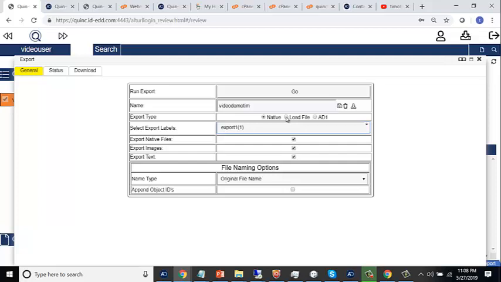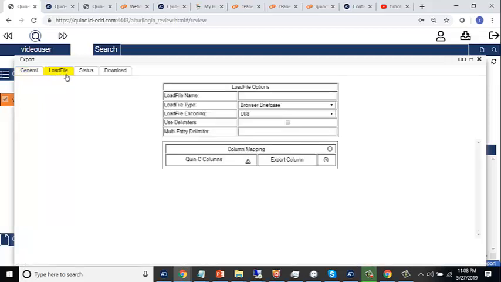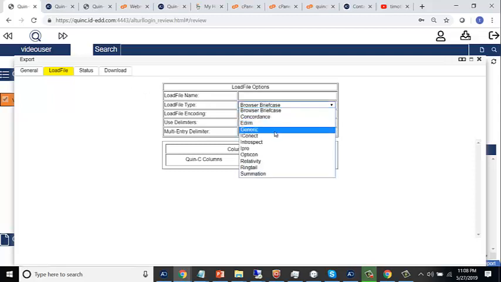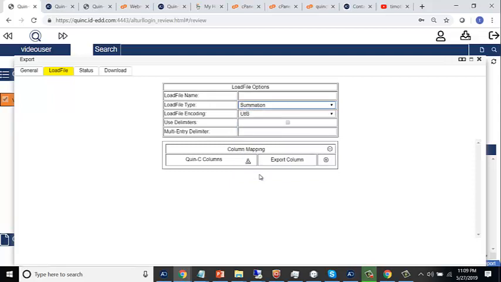You could just as well have made a load file. If you make a load file, you'll see another tab pop up called Load File. In the Load File tab, it will allow you to specify what type of load file you want to make. You see we support a whole large number of load files, but mostly nowadays you're talking about a Summation or a Relativity type load file, Concordance. Any one of those is pretty common. Let's go ahead and click on Summation for right now.